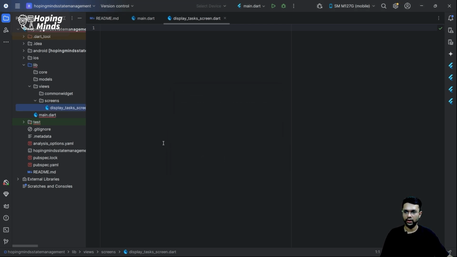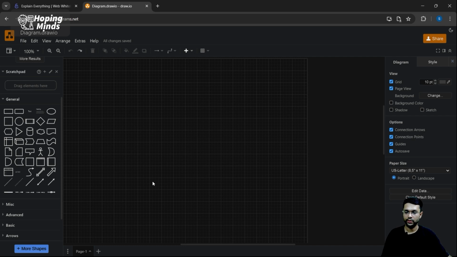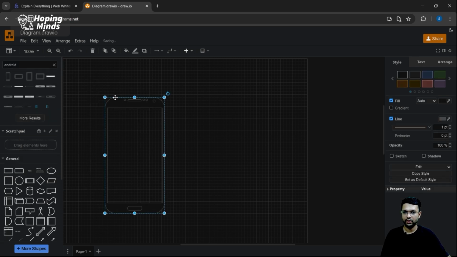tasks screen. Now let's understand the UI with the help of Draw.io. What do I mean by creating task? Imagine that this is our device.